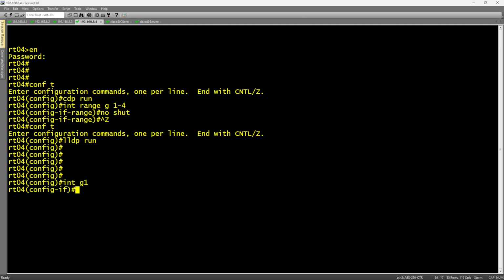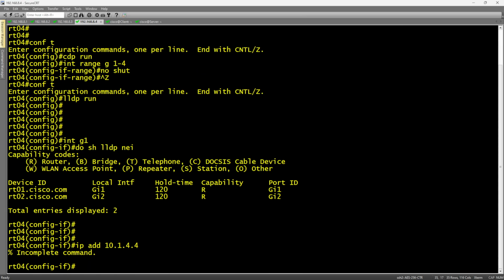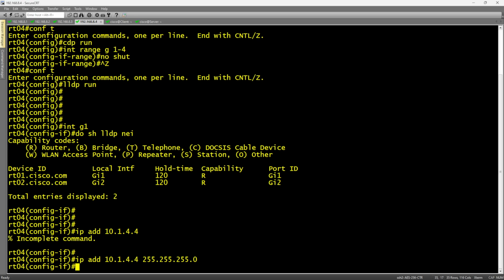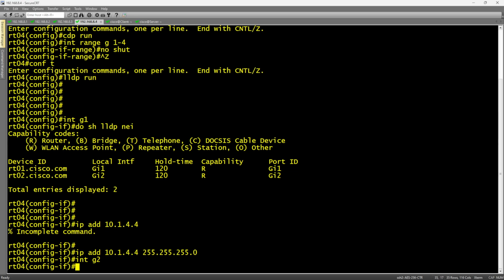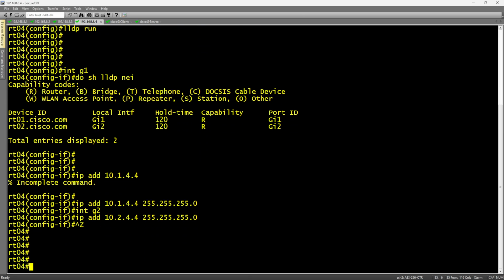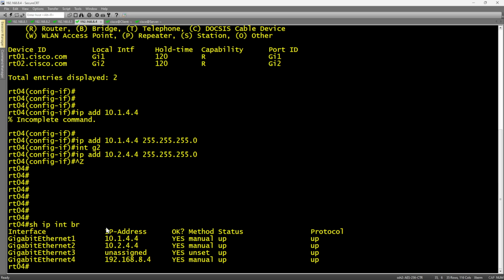So interface gig 1 for router 4, do show LLDP neighbor. We have gig 1 connecting to router 1, so the IP address is going to be 10.1.4.4. And it would help if I put a mask. Then interface gig 2 is going to be the IP address 10.2.4.4. Okay. So that's all configured, and that looks good there.